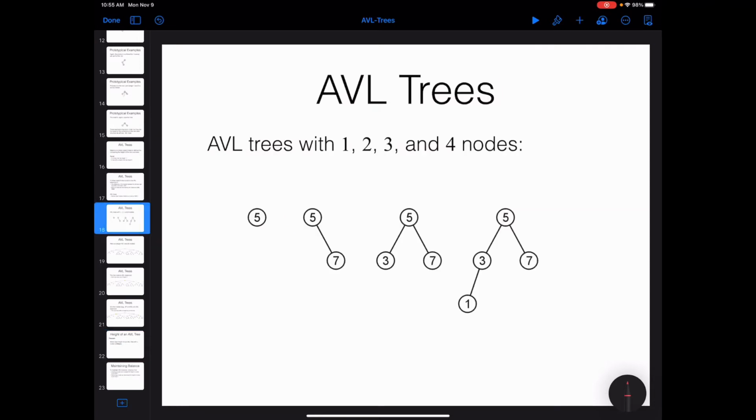If I have just 1 node, it is a binary search tree and it is AVL balanced, right? Because if you think about it, the height of the left subtree is -1, because the left subtree is null, an empty tree. The height of the right subtree is also -1. The difference between them is 0. This is exactly the definition of AVL balanced.